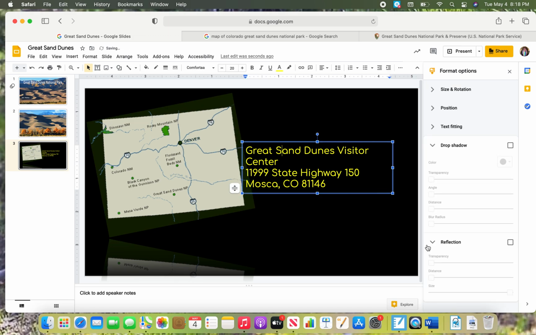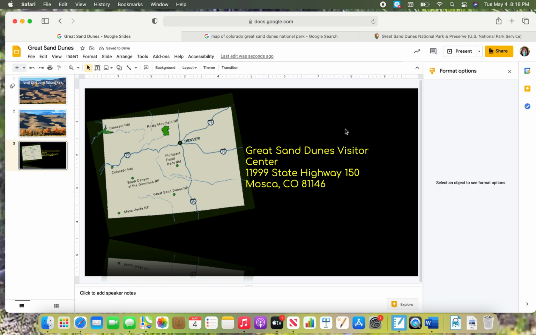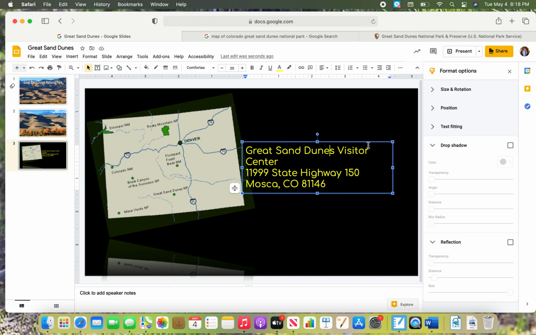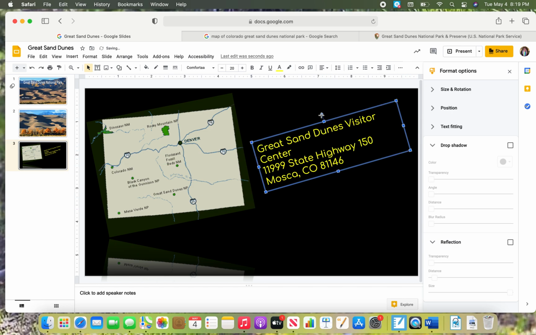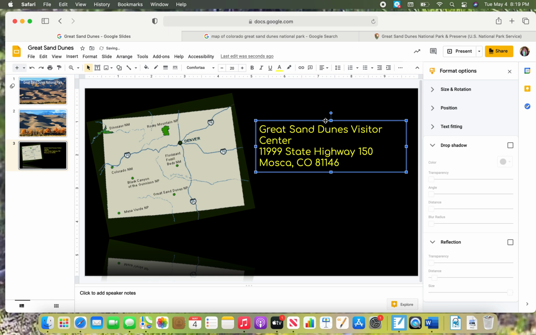You can do the same to these here too. You can add a reflection there if you wanted to, and it looks like it's reflected in the water. That's one thing you can do. You could add shadows to it. Don't go too much where it's hard for you to read it. One thing else I might do on my map here, as I'm playing around with the words a little bit here, is I might add an arrow to point to where Great Sand Dunes is right here.